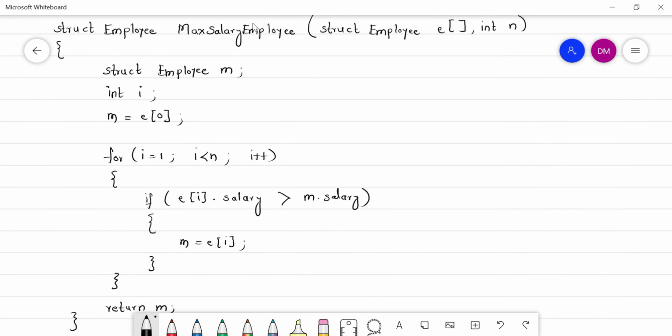What we did actually, we have two requirements. We are passing the array of structure to the function and we are also returning a structure variable. So as we know, a function can return a single value only. So here also it can return a single structure variable.